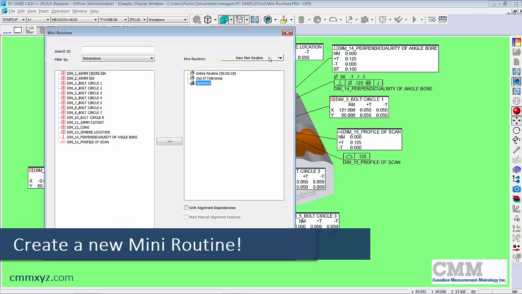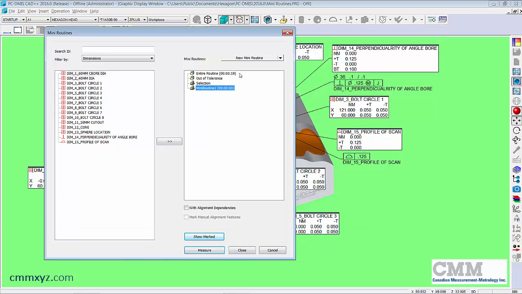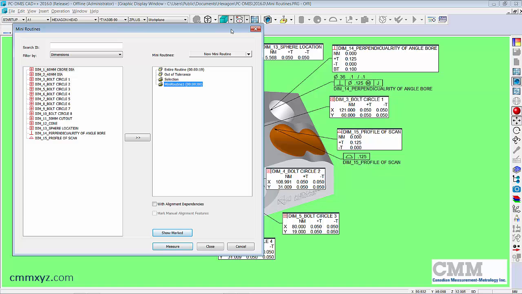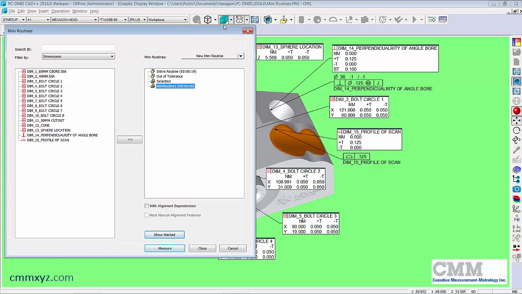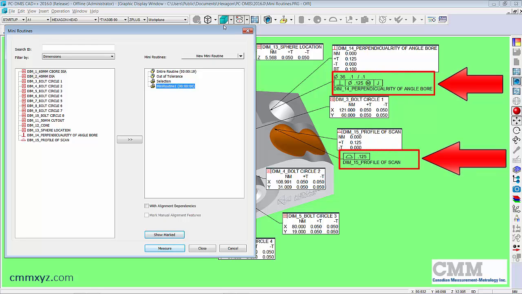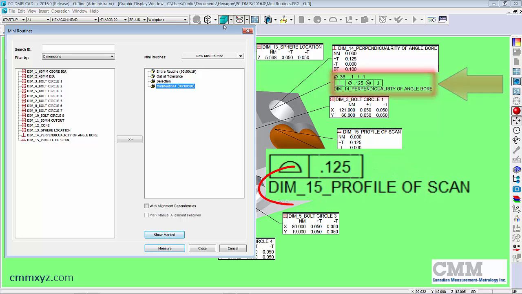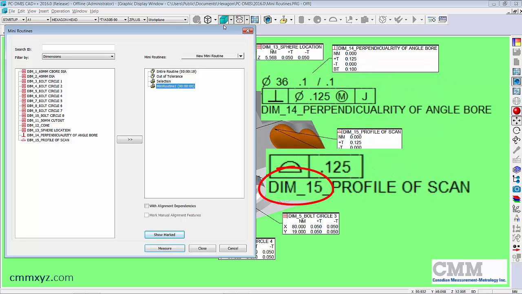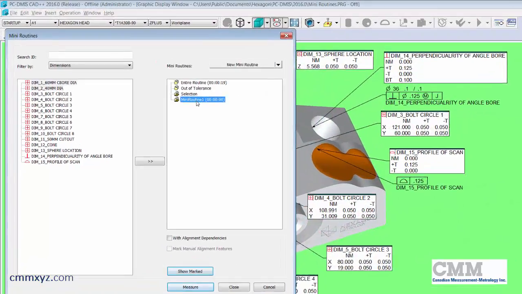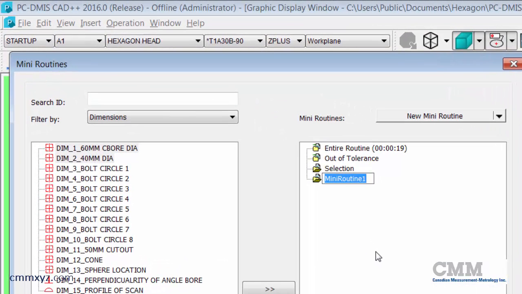So let's create a new folder based on whichever dimensions we want to run at this point. Okay, so we'll just click new mini routine. So let's have a look at our drawing here. Okay, so we'll do the two dimensions on the angle face here. So I have a scan, a profile dimension, that's dimension 15, and I also have a perpendicularity dimension, which is dimension 14, perpendicularity of that cylinder to that datum J face. Okay, so let's give this a name. I'll just call it dim 14 and 15.